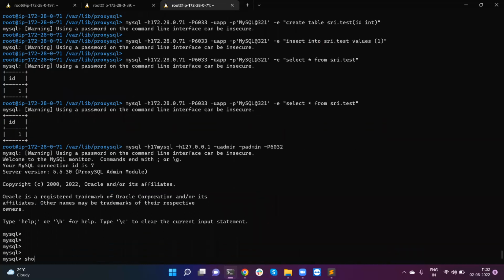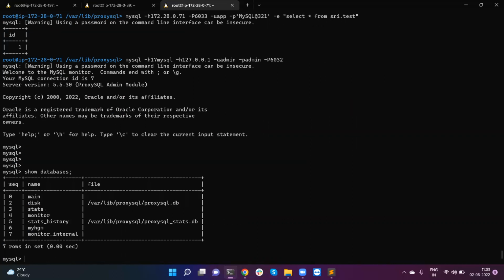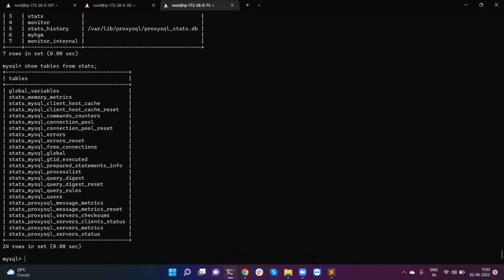Okay, so we have the stats database as well. Show databases. So here you can see the list of databases. Here you have one database which is called stats. You can list the tables using show tables from stats. It will list all the tables from the stats. So here you can see this table.